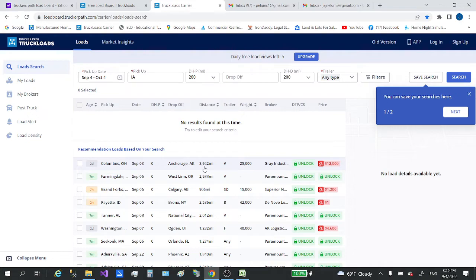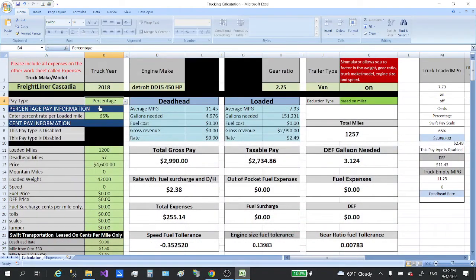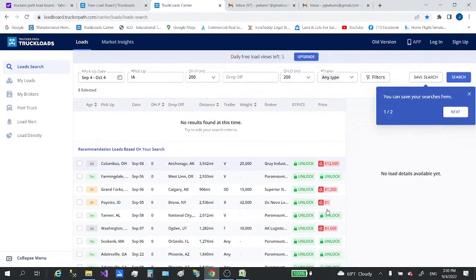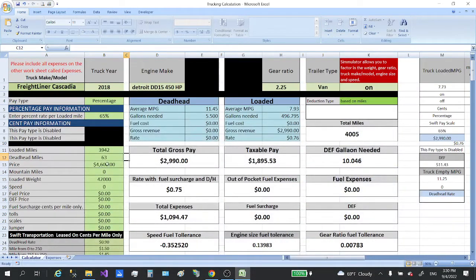Actually, let's go ahead and do the miles. 3,942. Deadhead miles. Let's just say we're 60 or 63 miles away from the pickup spot. And your price, this load pays $12,000.